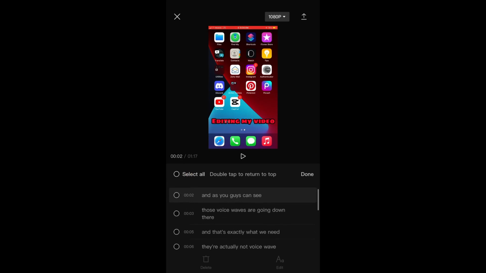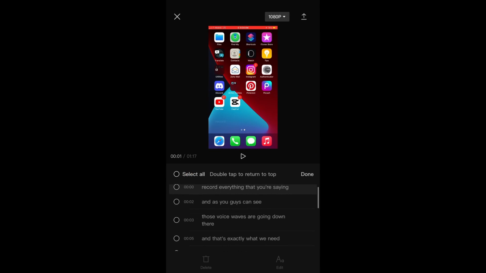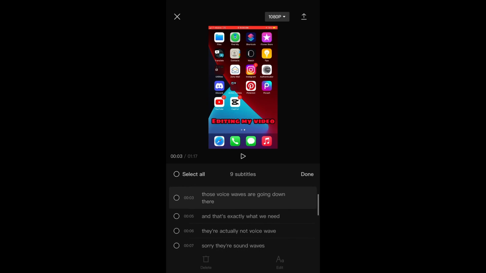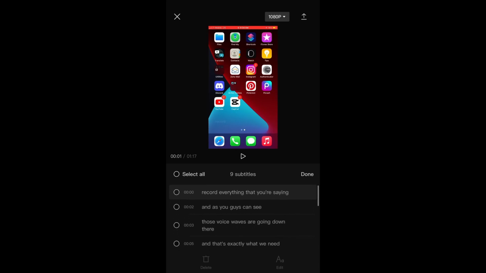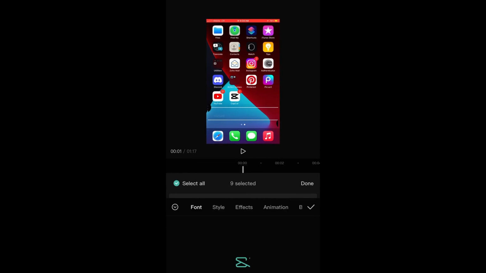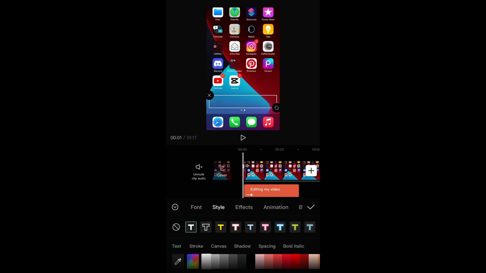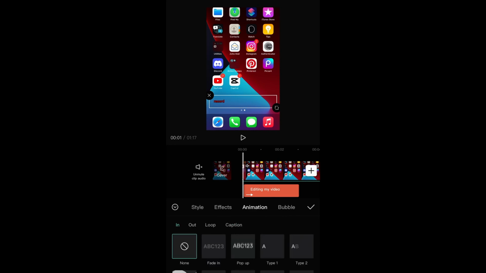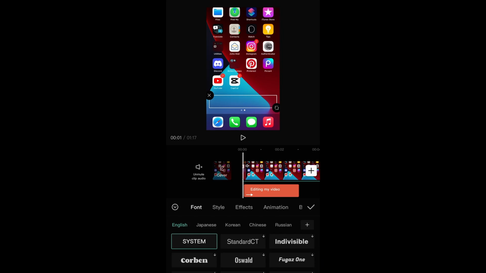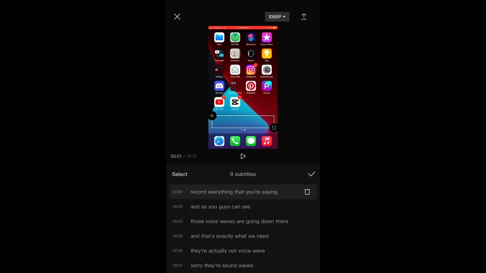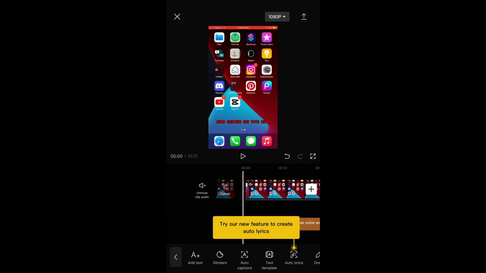As you guys can see right here, it says record everything that you're saying. The voice waves are going down, and that's what I said when I was recording. So this is everything that I need. And then I'm going to click on the text so I can change the style of it. Now I can change the text style to what I want. I'm going to change it to red because it looks pretty cool. I'm going to add an animation so it pops up on the screen. And then I'm also going to change the font real quick. We'll use this right here. This one looks pretty interesting. And then we're going to just click check. And then check. And there we go.